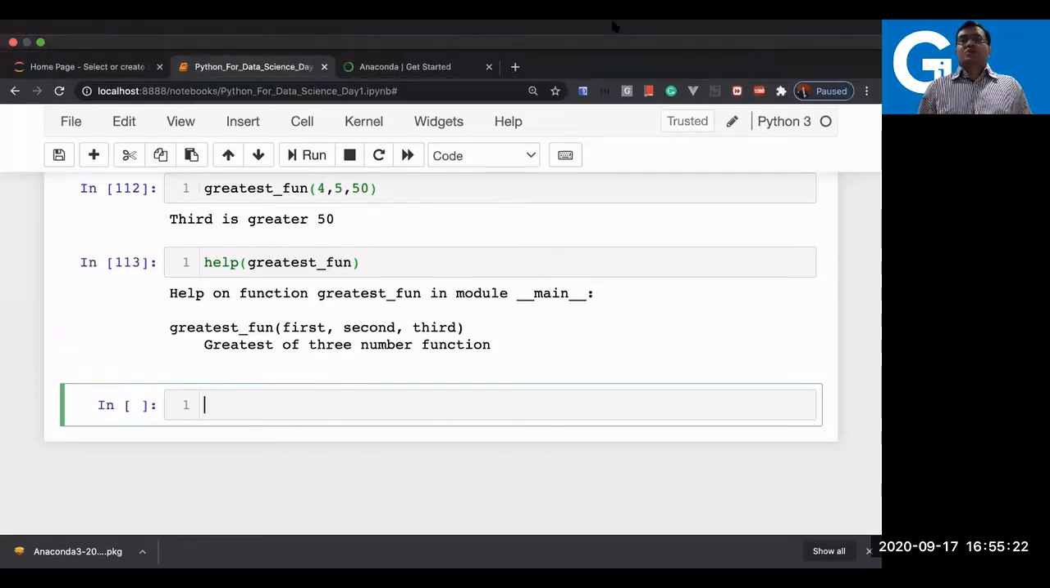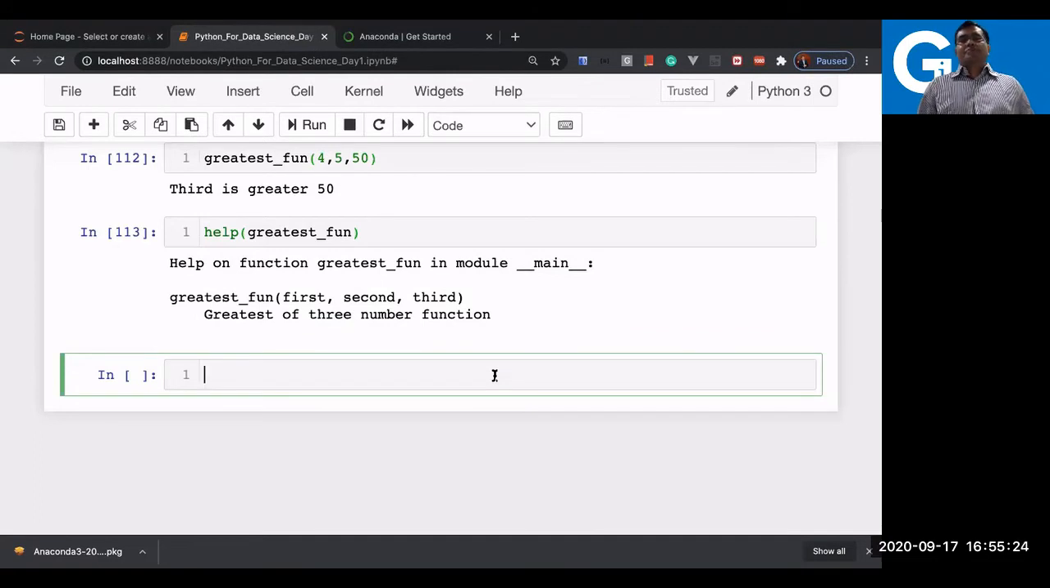I hope you understood how these functions are written now, and this was what I wanted to give as an input to you for today's session. I wanted to cover most of the topics, from basics like data types to data structures to the control structures and the functions now.